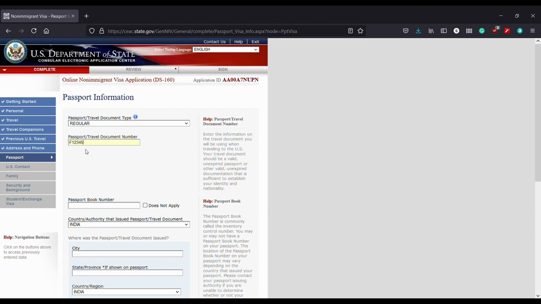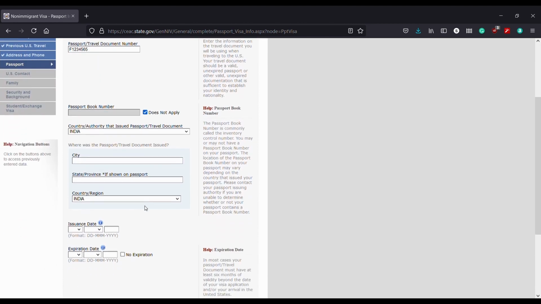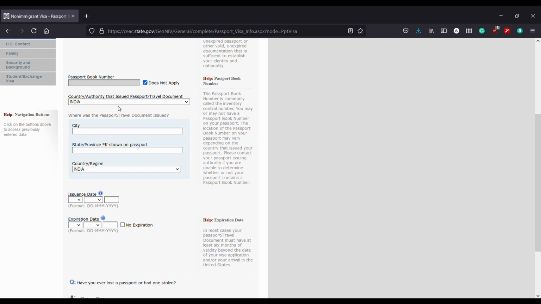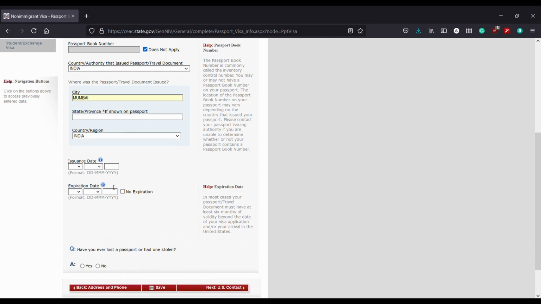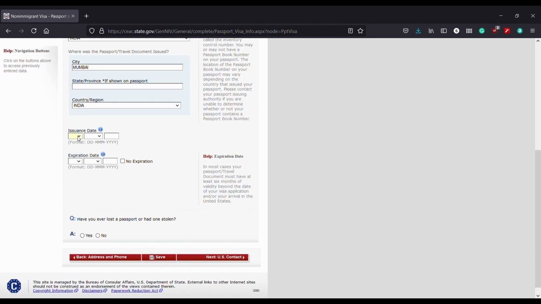Okay, so I don't hold multiple passports, that's why the passport book number does not apply to me. So place of issue Mumbai, state Maharashtra. It's not shown on my passport, that's why I haven't mentioned it. And issuance date and expiry date.